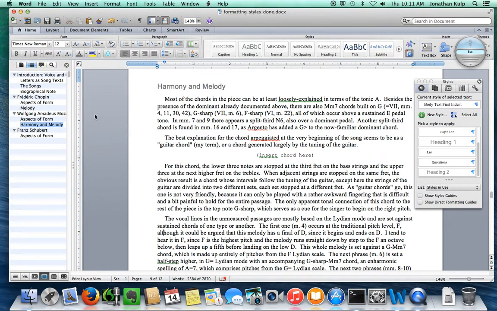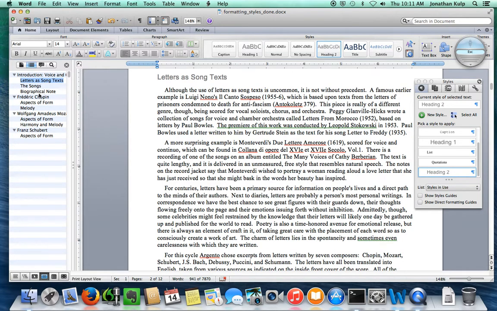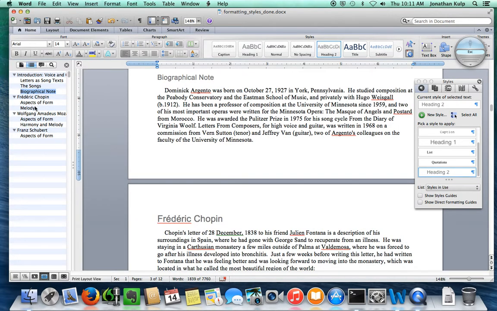I've never used MS Word before, but I've seen one of these screencasts a year or two ago where somebody showed how this works. Since I have given heading levels 1 and 2, I can open up this document map and jump right around to the various things. Look at that. I'm going to click here on the biographical note, and it's going to take me right there.